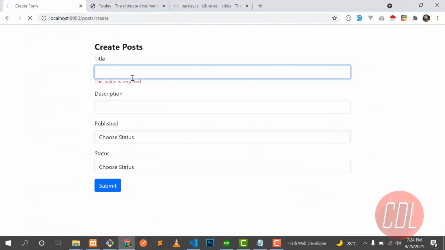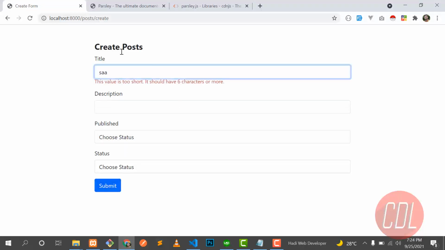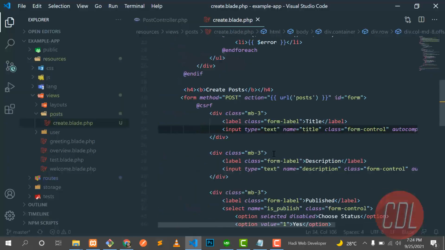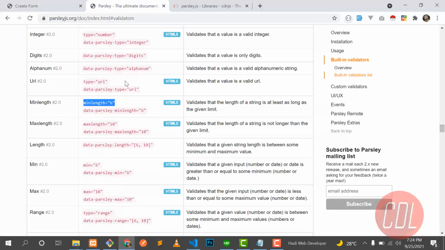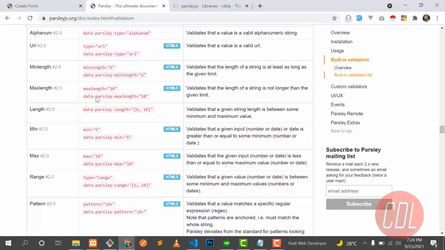Let's go here. There are two validations. The first one is required and the other one is minimum length 6, but I'm entering 3. Let's submit it, and it says the value is too short, it should be 6 characters or more. So it means that both our validations are working successfully. Now we understand how to validate the user.